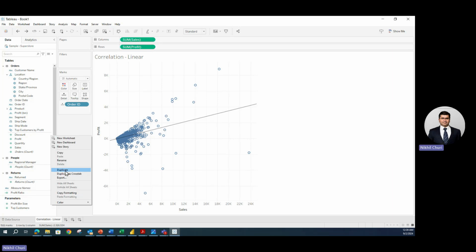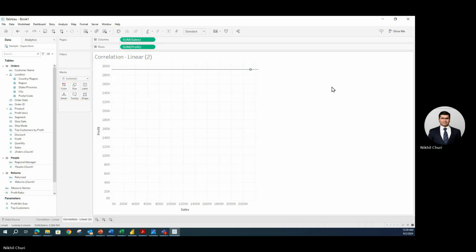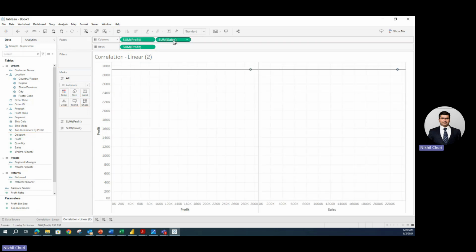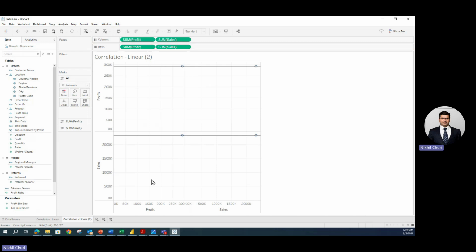Next, I'm going to duplicate the same sheet, add a duplicate, and take off this order ID for now. So just see what I'm doing here. Currently I have rows as profit and columns as aggregated sales. I'm going to add a layer of profit again into my columns, and similarly add a layer of sales into my rows. I drag the sales back into my rows. So again, it created a 2 by 2 matrix: profit, sales, profit, sales.